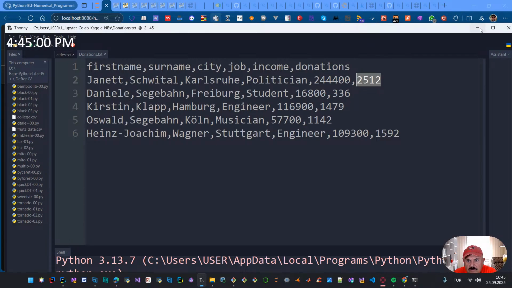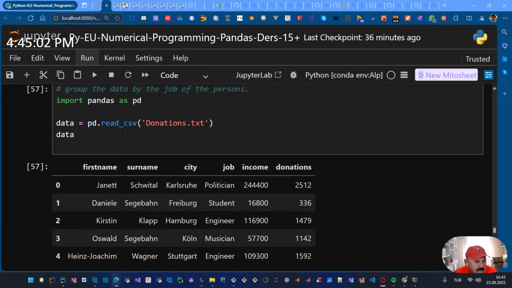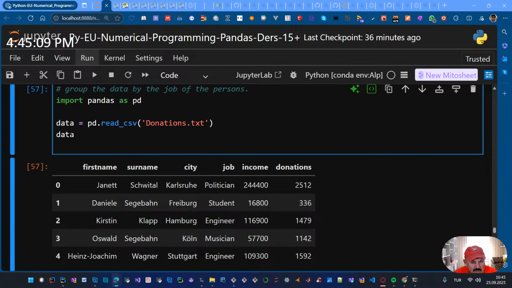By closing this one, and by applying read CSV, it has already read the values, and I here make it visualized by means of this data frame command.